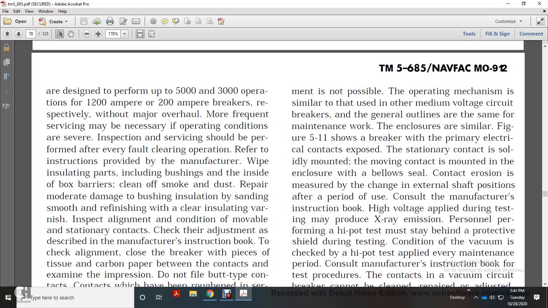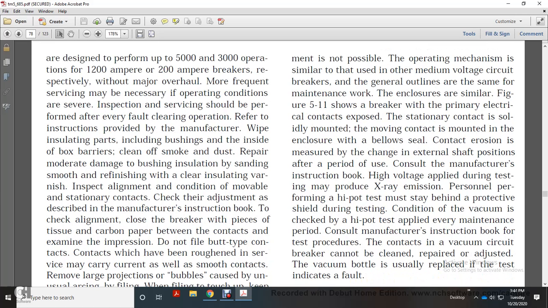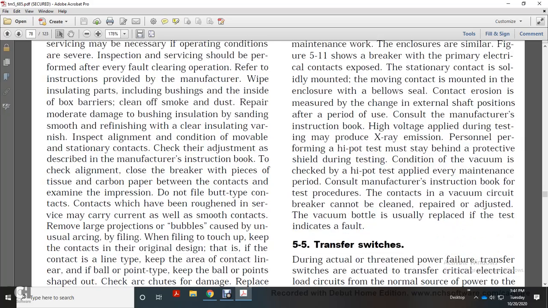See the manufacturer's instruction book: high voltage applied during testing may produce X-ray emissions. Personnel performing the high-pot test must stay behind protective shielding during testing. The condition of the vacuum is checked by a high-pot test applied during the maintenance period. Consult the manufacturer's instruction book for the test procedure. The contacts of the vacuum circuit breaker cannot be cleaned, repaired, or adjusted. The vacuum bottle is usually replaced if the test indicates a fault.